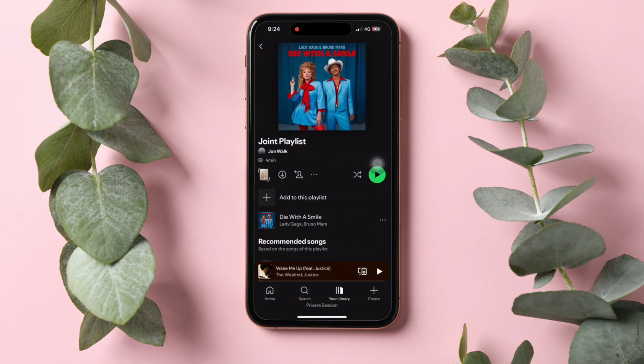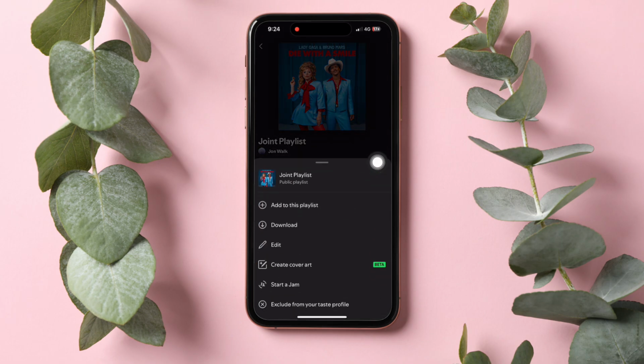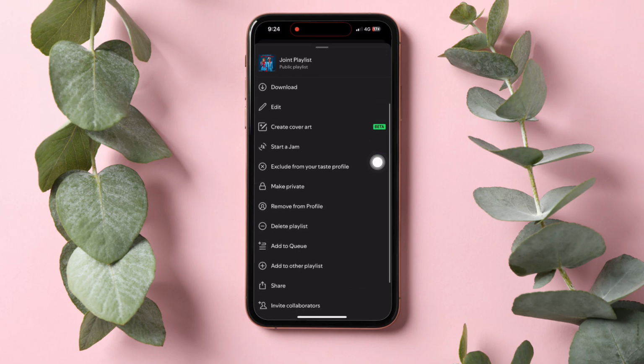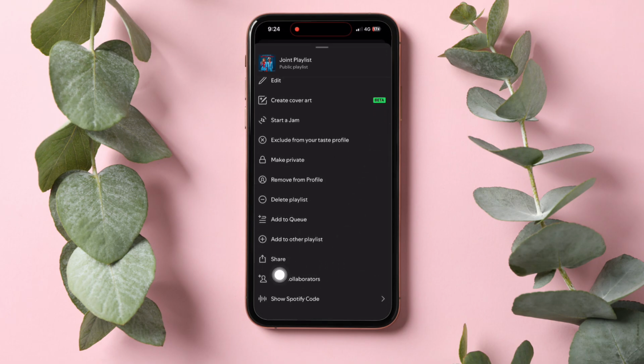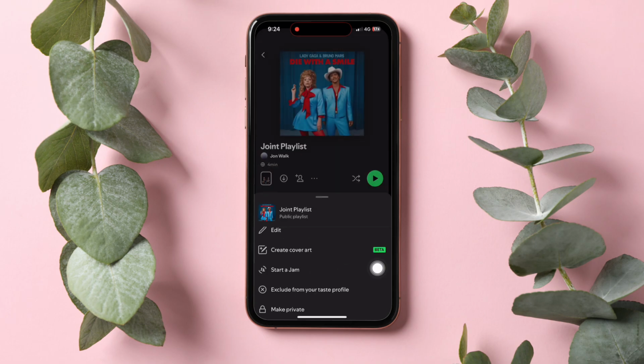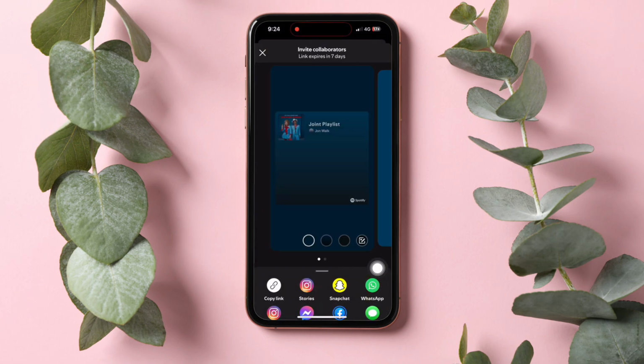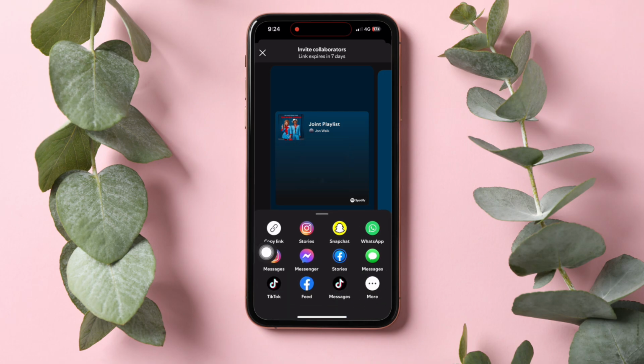Now, you've got yourself a new playlist. So over here, go ahead and tap on the three dots. Scroll down until you find the option Invite Collaboration. Once you find it, tap on it. And now, you can invite your friends through the link or by sending the link directly to their social media.